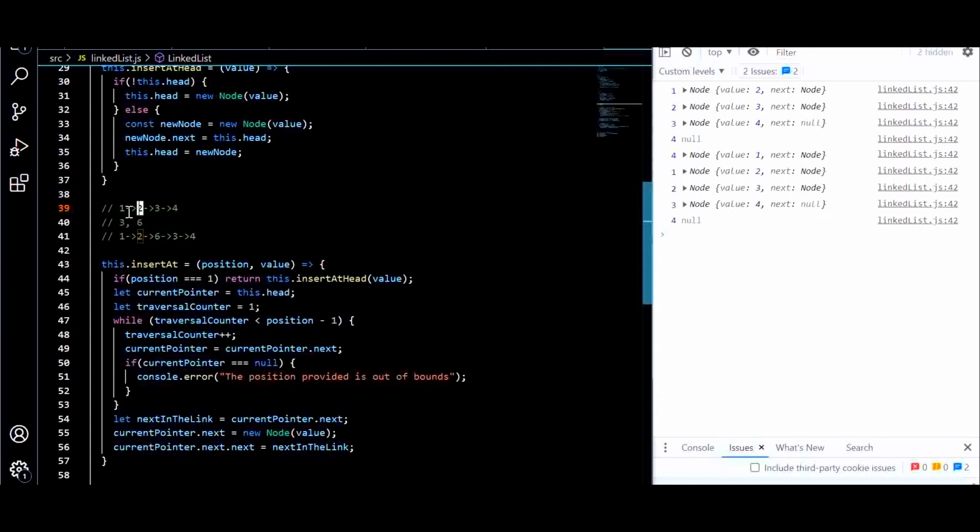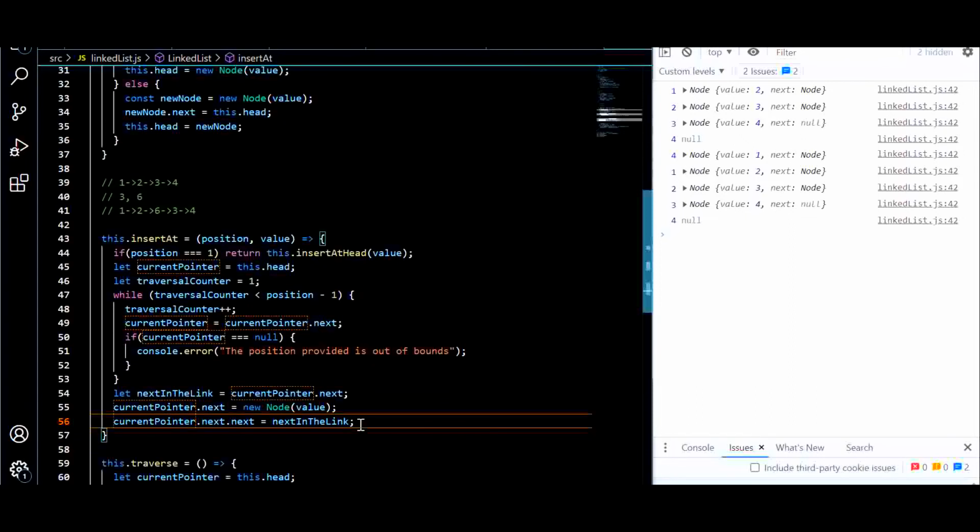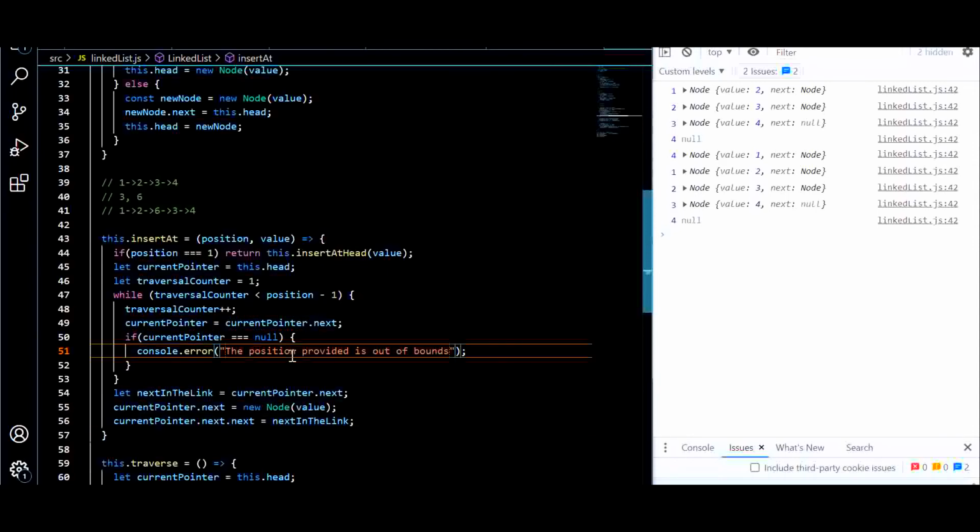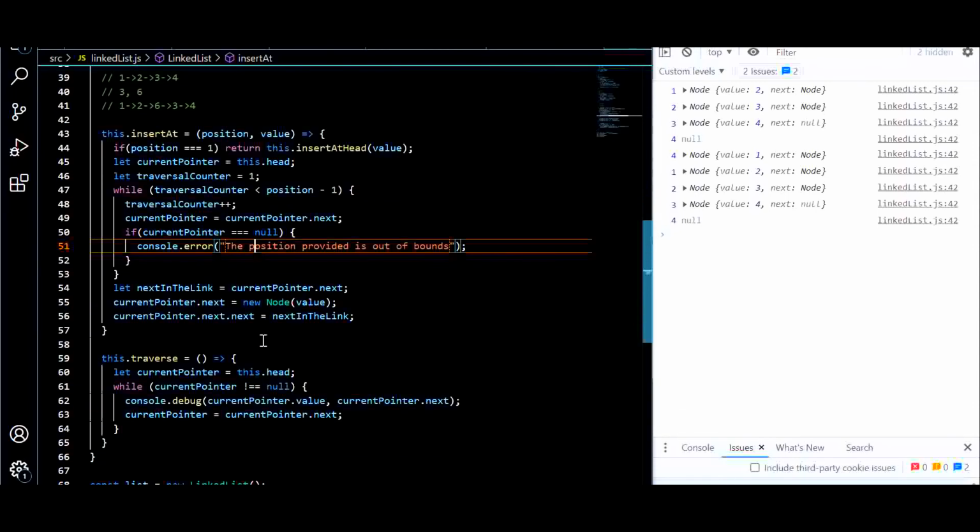So basically what we are saying is 1 points to 2, 2 points to 6, and then 6 points to 3. And how we are maintaining that is, because our current pointer stopped at 2 and we created a new node here which is 6, 2 points to 6. So when we are at 2, we should be able to say current pointer dot next, which is 6, dot next, which is 3. So we are saying current pointer dot next dot next equals next. This is how we are completing the broken chain. So let us try this out.